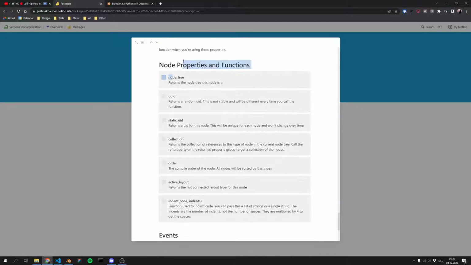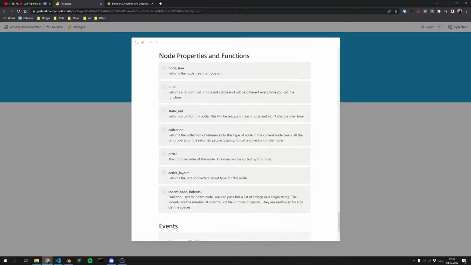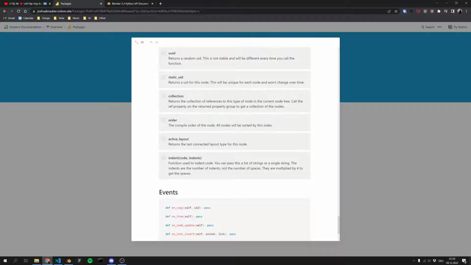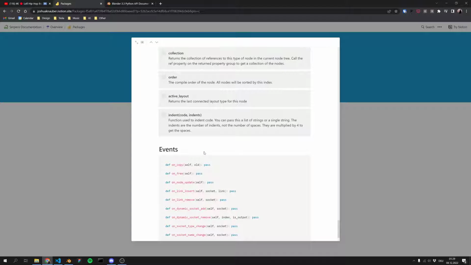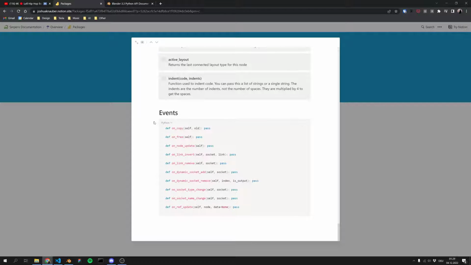Yeah, and then you have stuff like the node tree, UIDs, the collection stuff. That's for the references, which we can get into. They're more complicated. The active layout, which we'll need for layout functions. And then you have a bunch of event functions that you can use. So we used onCreate just for adding our sockets, but you also have stuff like onCopy, which gets called when your node gets duplicated. onFree gets called when the node gets deleted.